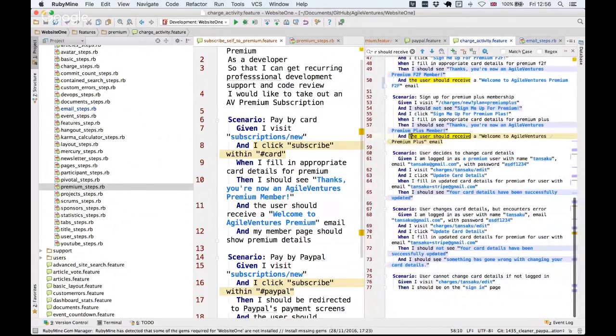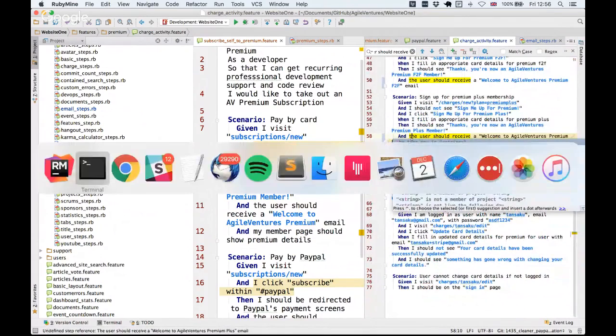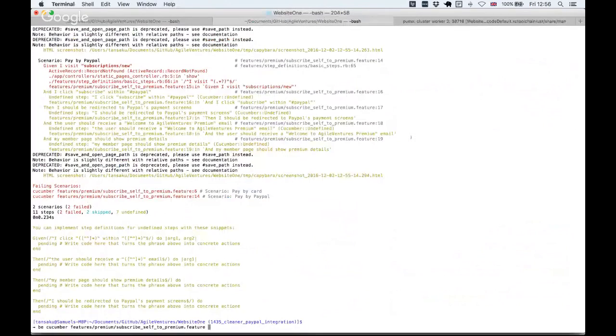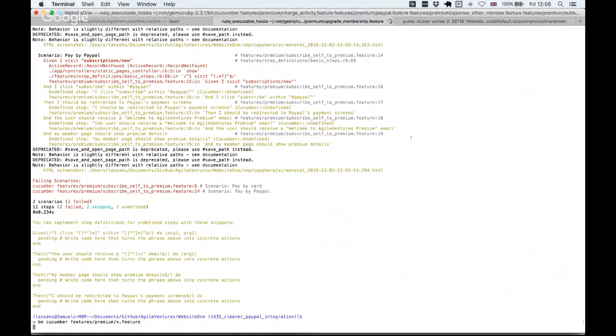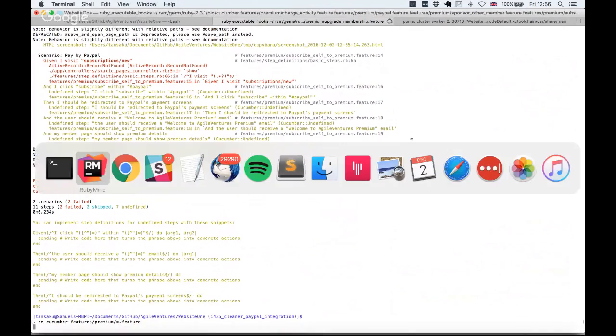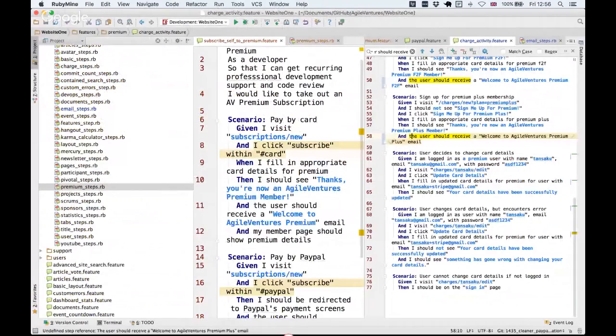It takes a while to run the whole set of premium features. I guess what I'll just do there is run it, break in some other places, and let's just see. Get that going in the background.